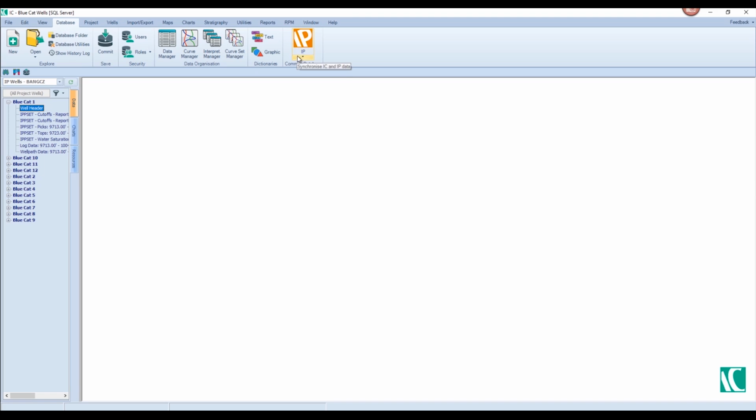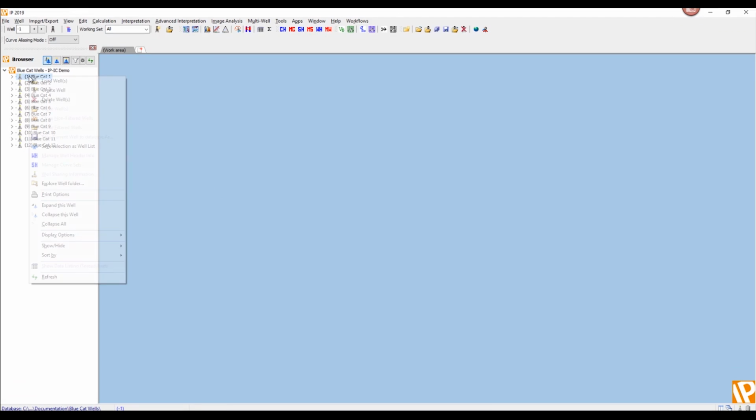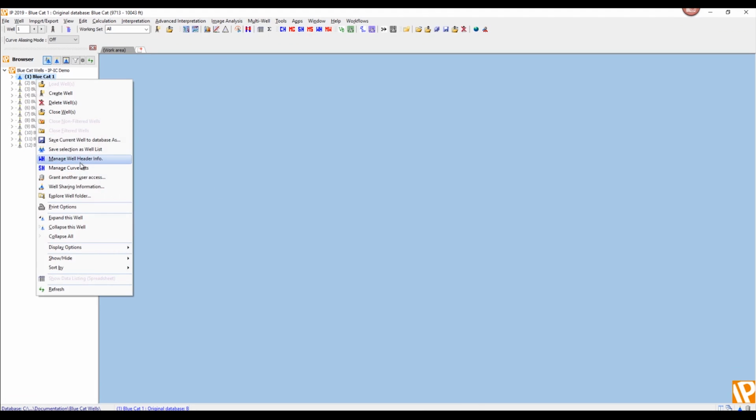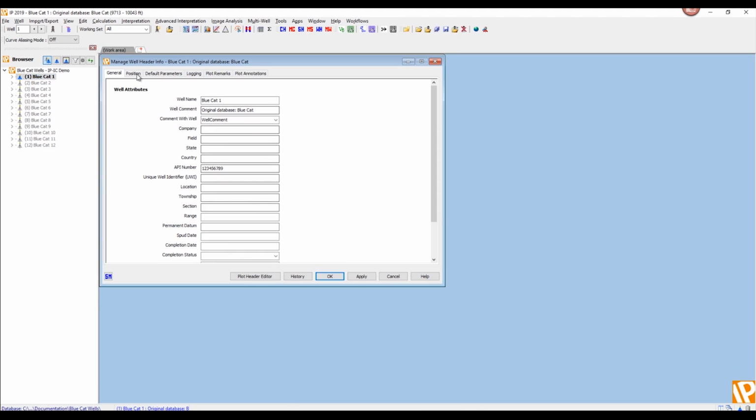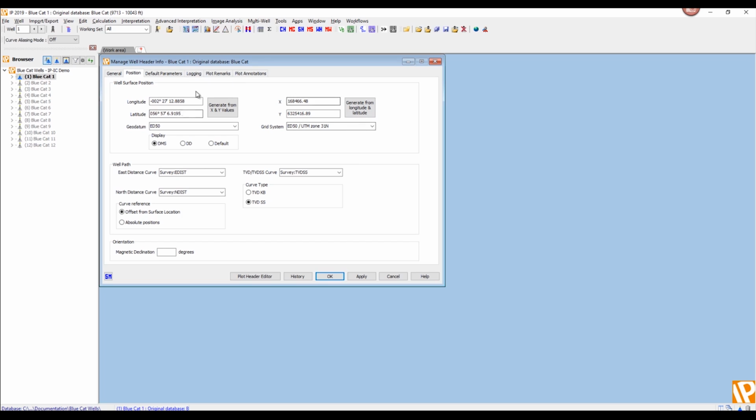If I come back to the database, I can now synchronize that data back to IP. So when I come back to my IP database and go to the same well and load that well, I can now come to that well header information, go to my position, and I can see that data has updated.